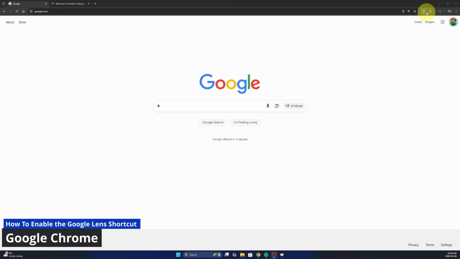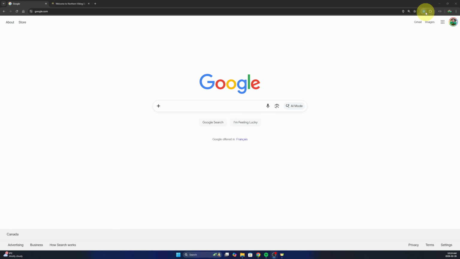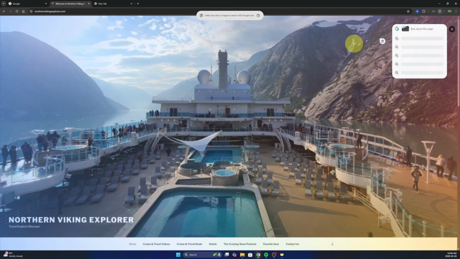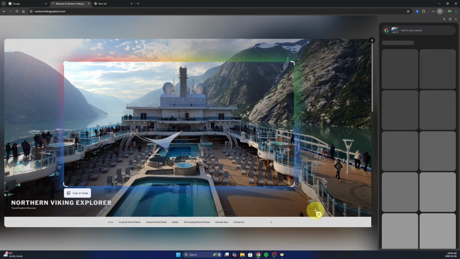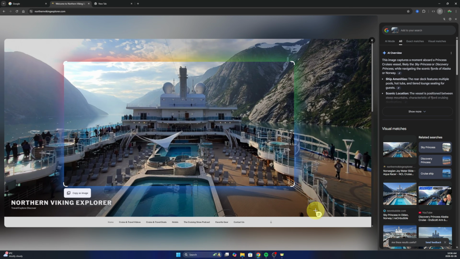I'm going to be showing you how to enable the Google Lens shortcut here in Google Chrome. This will be up in your toolbar, so it gives you quick access to it. And this will allow you to search any image on your screen. So let's go ahead and dive right into it.